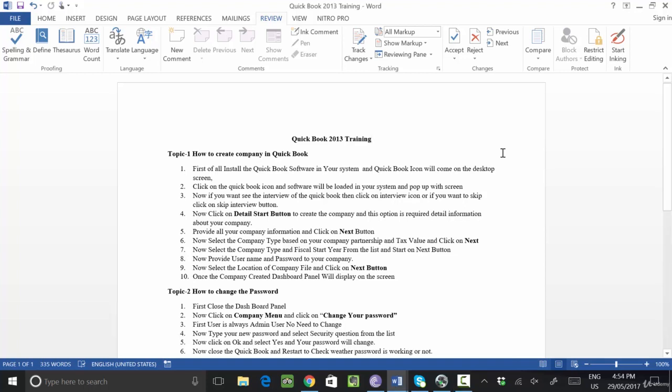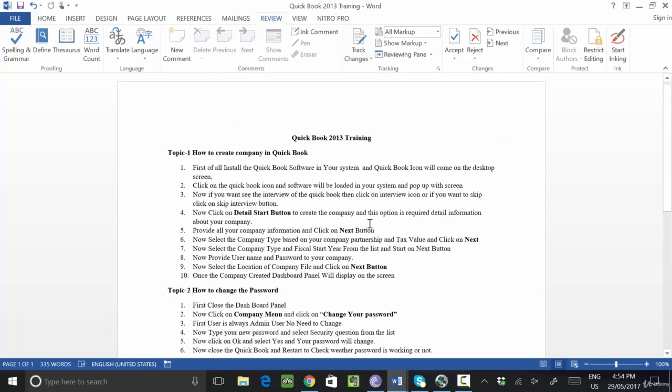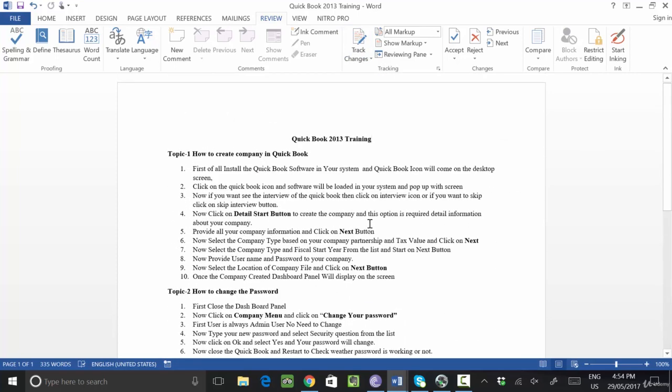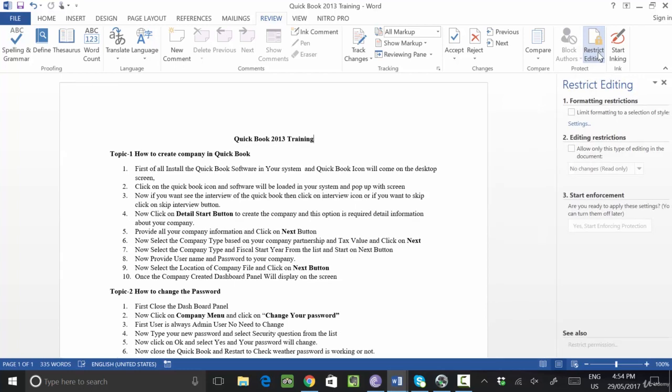Okay, I want to protect my document in a different way. I see right now we have an option available, track changes. We know how to lock it with a password, but I want that users cannot make any changes in this document, properly restricted. So we have another option available, restricted editing. Click on restricted editing.